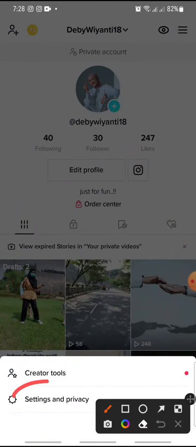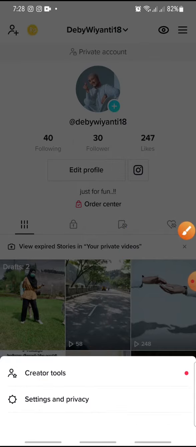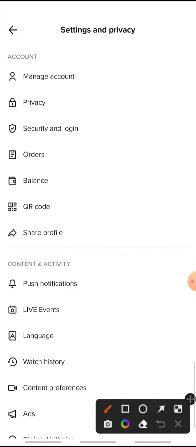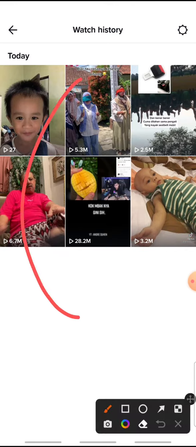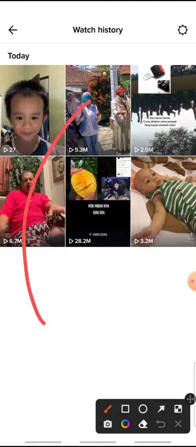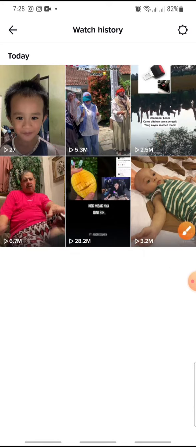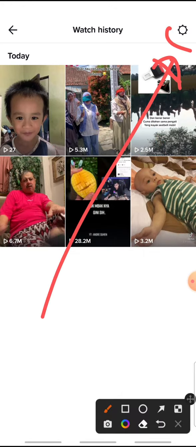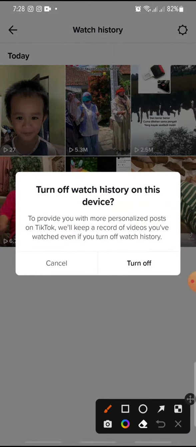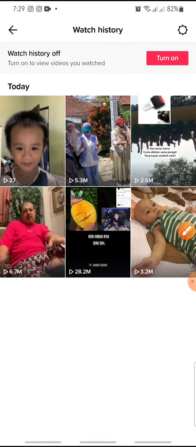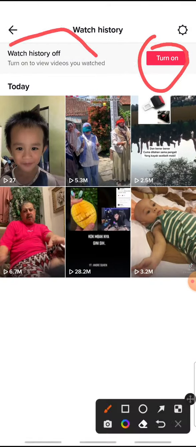And then in here you just click on the settings and privacy, and then in here you just click on the watch history. Okay, and then in here you can see your watch history. If you wanna turn off watch history feature, so you just click on the setting icon at the top, and then you can click this icon, this button, like this. And then in here you just click on turn off. Okay, like this. Watch history off.